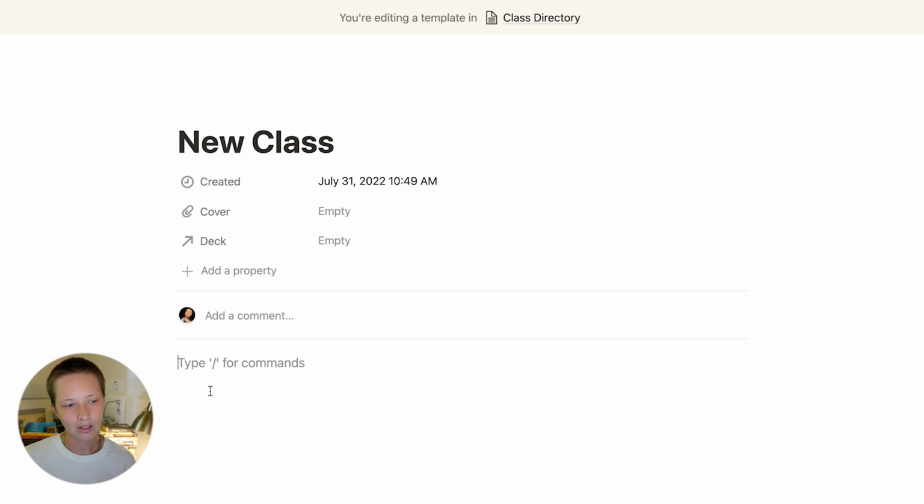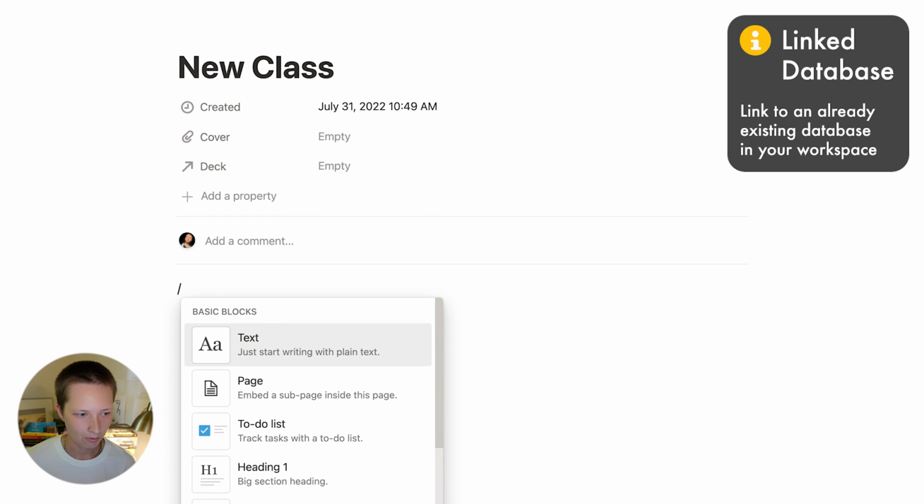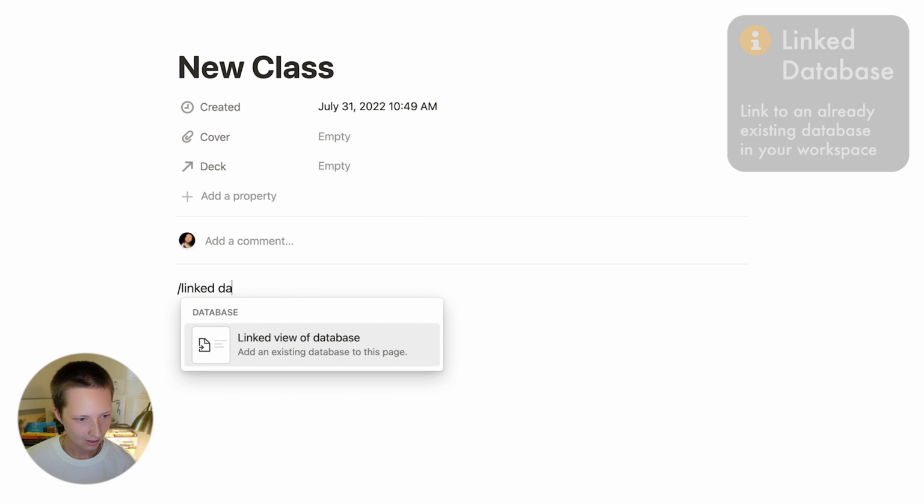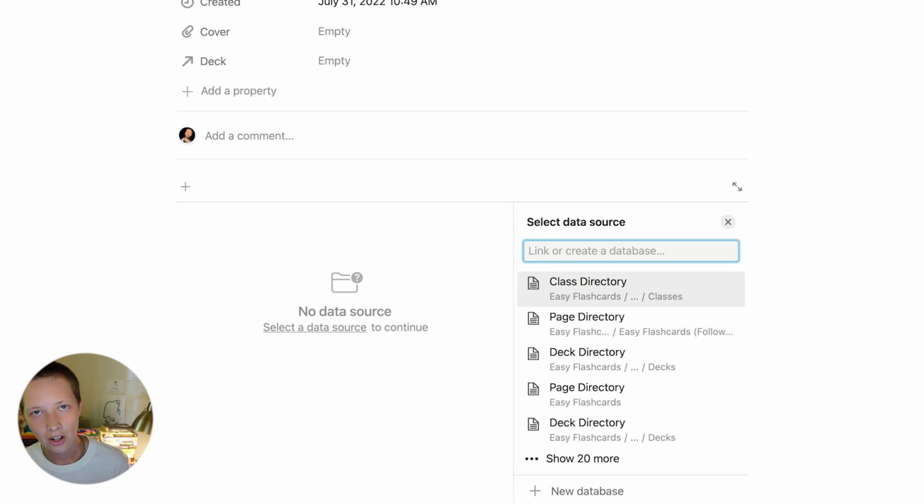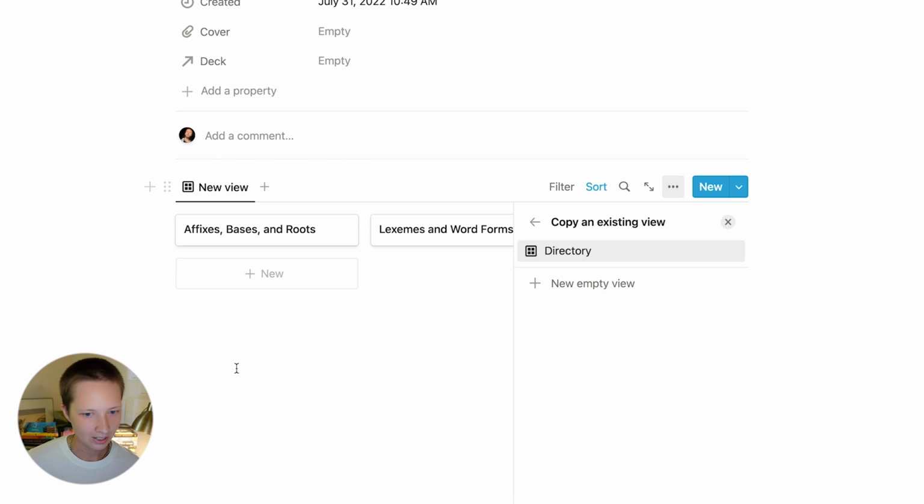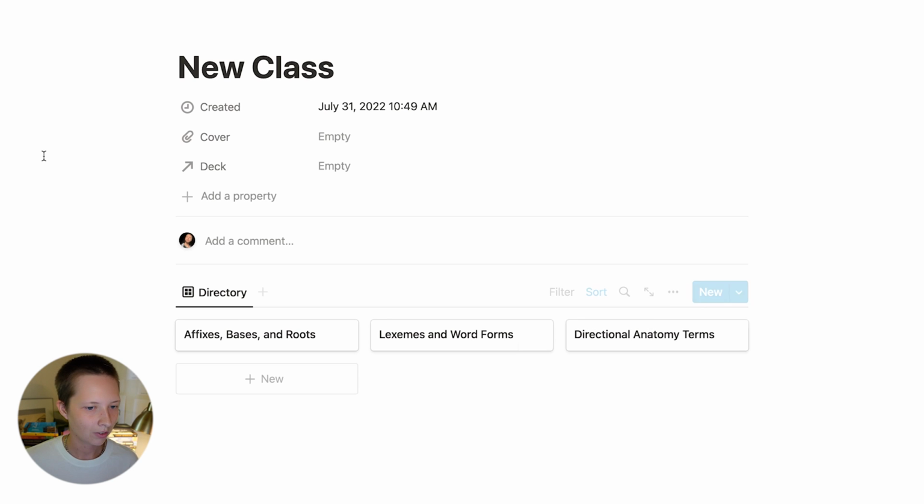Inside the body of the page for every new class, I want a linked database to my DEX. So let's go / linked database, linked view database. And what I want to do is see all the DEX connected to this class. So I'm going to go to DEX directory. I should see my DEX here. And also, I could copy an existing view. We only have one called directory. And actually, I am going to click that, or you can add a new empty view. So we have our directory here of all of our DEX.